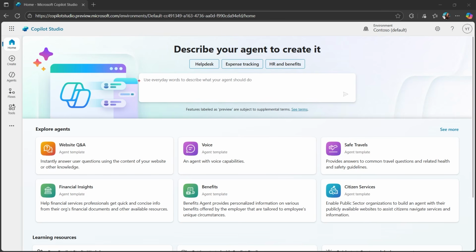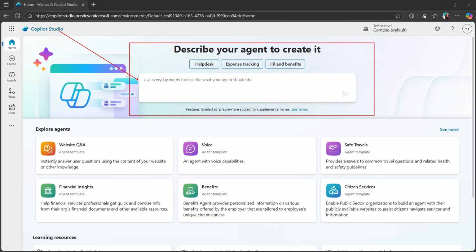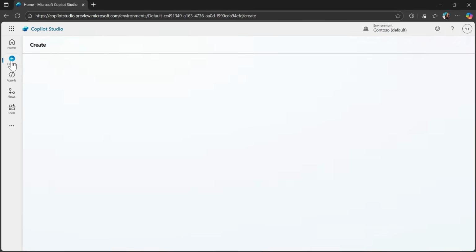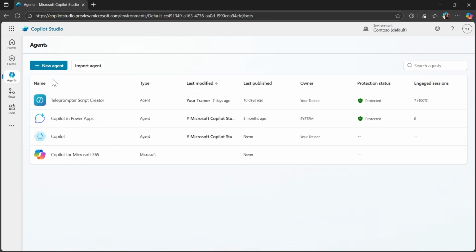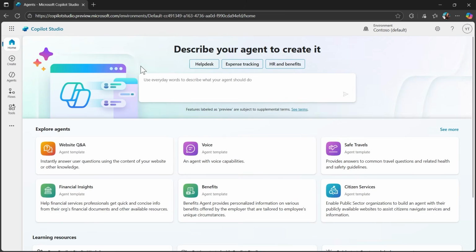So here I'm on my Copilot Studio web page. I do have multiple ways of creating my agent. Here I have the main possibility to describe my agent on the main page. Or I also have, on the left side, the Create button and the Agents section. It's up to you what you use to create your agent. You can use the Create page or the Agents page. You see there is the same button on both of them. Or when you connect, you just start straight away from the home page, providing the description of your agent, and it will basically be the simplest way of doing it.